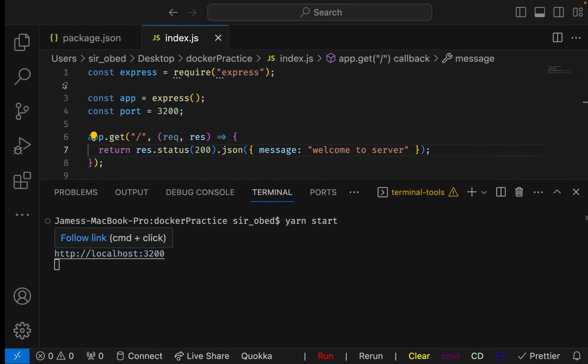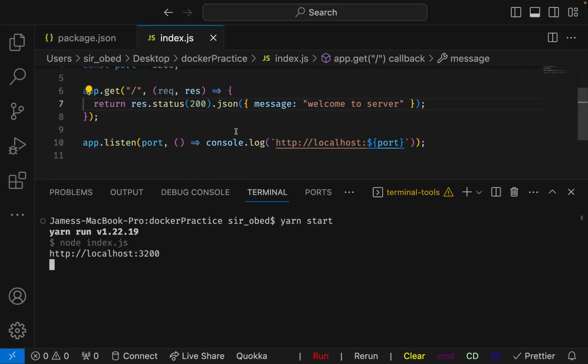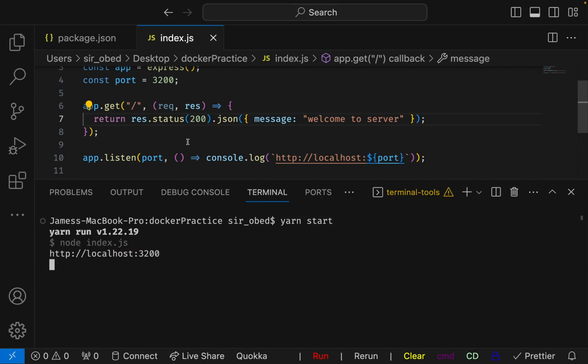If you try to check that on your own machine, you might be having this raw kind of message of welcome to server. I'm having this kind of pretty arrangement because I have a JSON extension installed on my browser, so you can check that out as well. So I have this nice JSON arrangement here on my system because of the extension. So this is the basic server with Express.